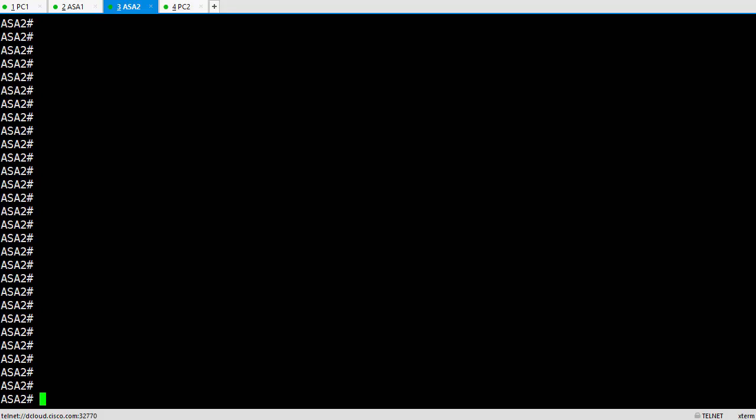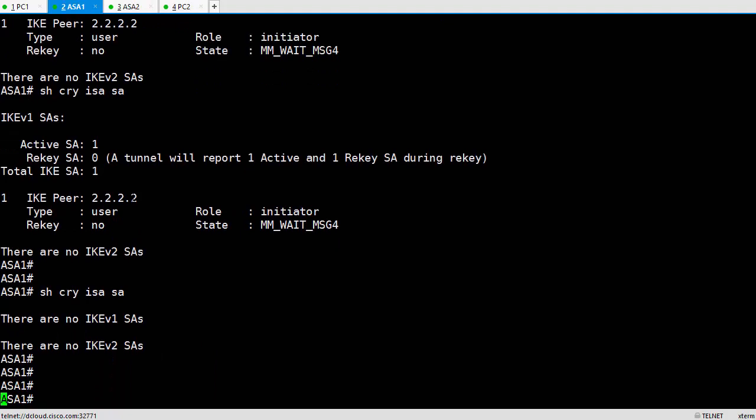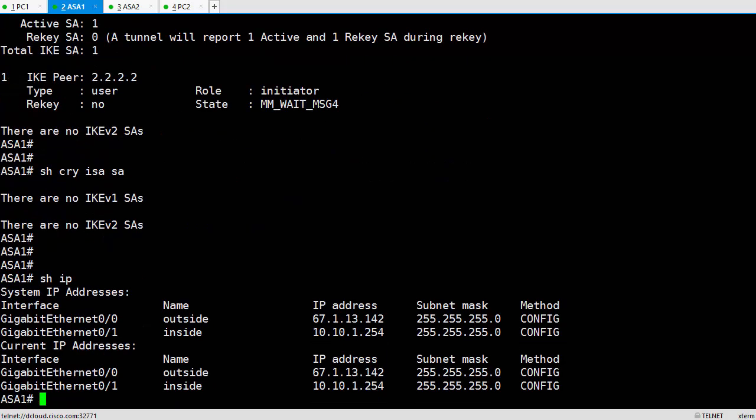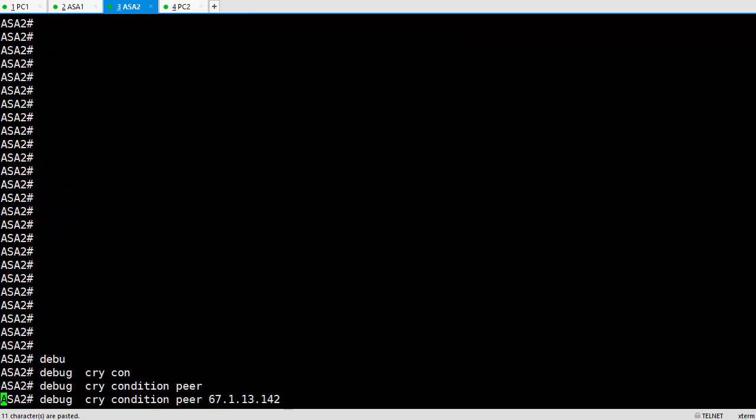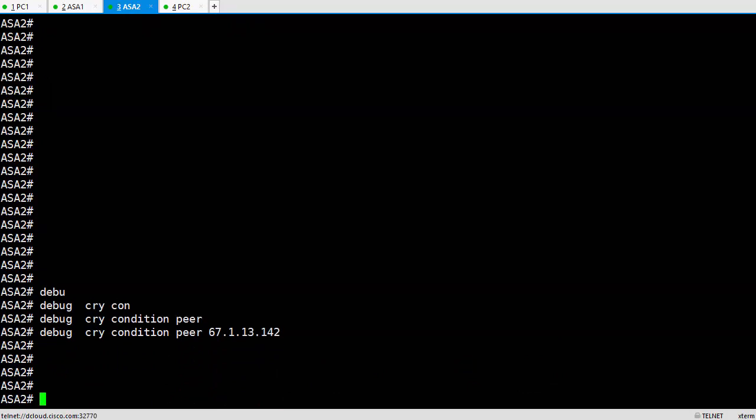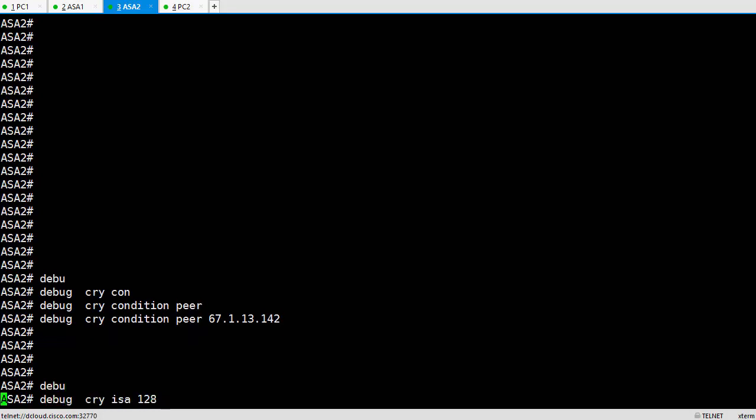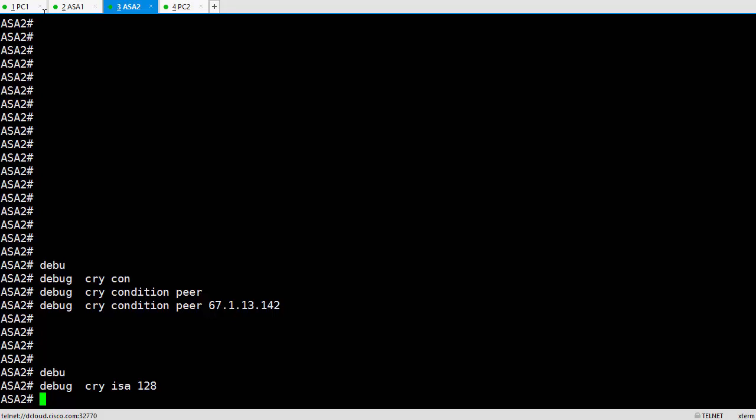So I'm at the responder end now. ASA2 is the responder. Let's apply some debugs here. The debug I'm going to apply will be a conditional debug. So I'll say debug crypto condition peer and the peer IP. Let's go back here and do show IP. The peer IP is 63.113.142. Come back to ASA2 and paste the peer IP here. I applied the conditional debugs, and that's what you need to do in your live environment if you have to debug one particular tunnel. So you'll say debug crypto condition peer IP, and then debug crypto isakmp 128. The 128 level gives enough information for you to figure out what the problem is.